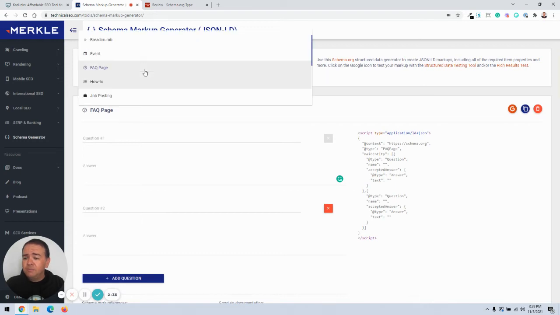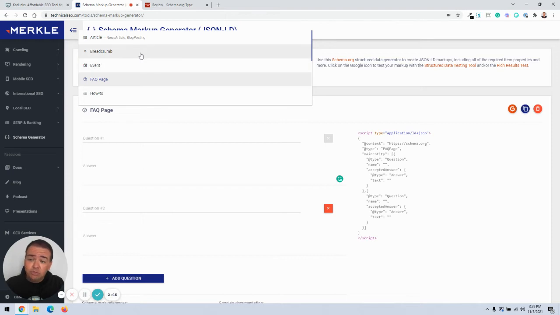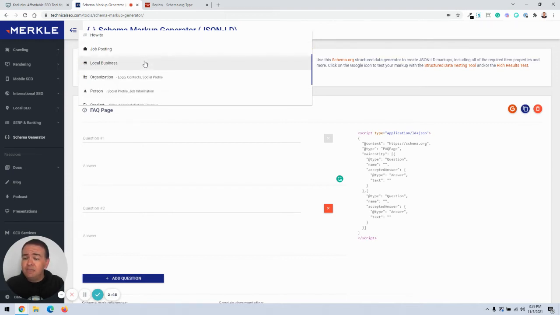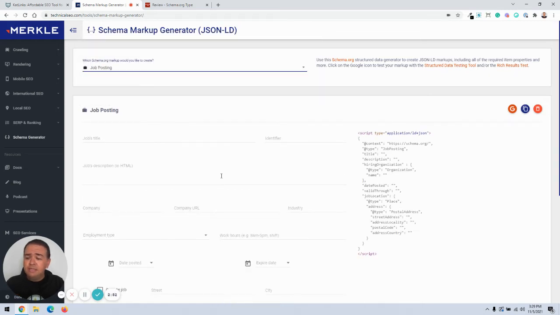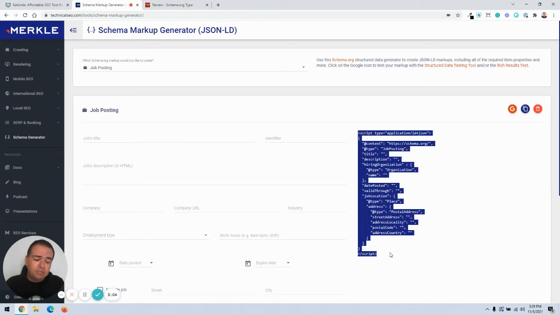There are other types. For example, if it's a job posting, if it's a local business, product, recipe, video, website, in the case of site links for search boxes that appear there, an event, breadcrumb. So there are a lot of schema types that you can use. Just select the correct one, and then it'll give you the options, fill them in. If it's a job posting you're doing on your website, what the job title, job description, company URL, working hours, appointment, date, everything. And it's going to generate this script that has to go into your website.